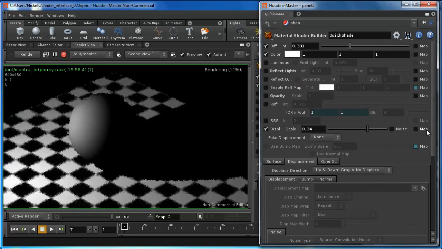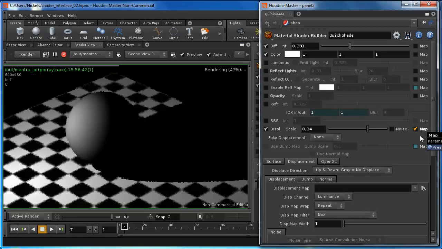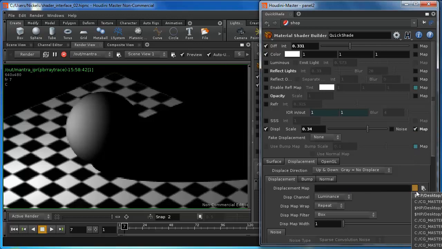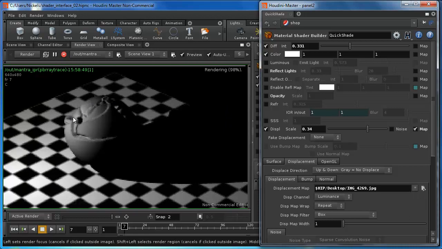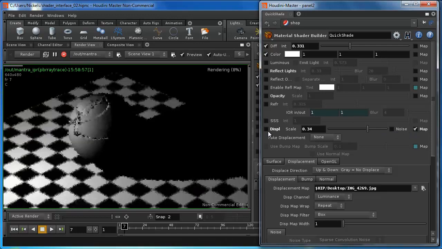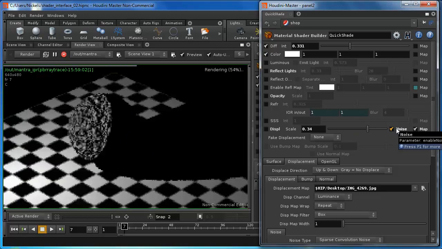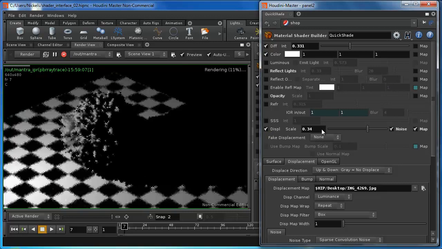We can turn on a map for displacement. What's in the displacement map? Nothing right now. Let's put in that same picture. So this is the picture of me in the biplane, and it's creating a real displacement. We can turn off real displacements, and it just becomes a bump map. Same thing with noise. Or we can turn our real displacements back on as well.